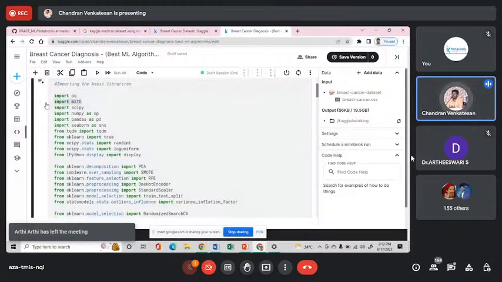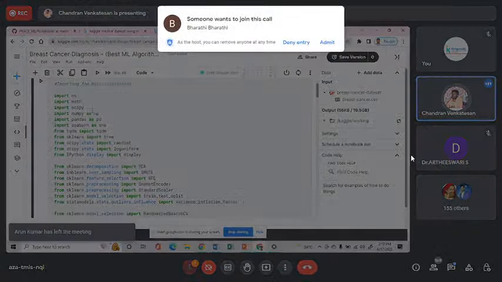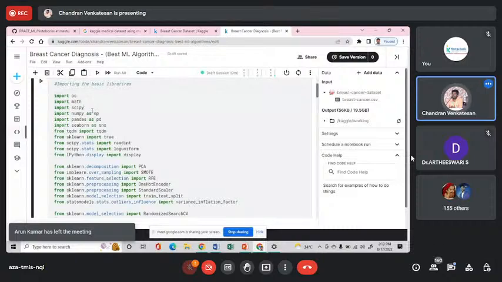Next is import math. If you want to do some mathematical computation, like calculating pi, something like that. Next, import SciPy. SciPy is nothing but scientific Python. If you want to do some scientific computations, then we have to use SciPy. And NumPy, which is the most prominently used library, is also called numerical Python. It is useful for all the numerical computation in data science. Then pandas, which is used for data formatting, and Seaborn. Here we are using the Seaborn library for visualization purposes.